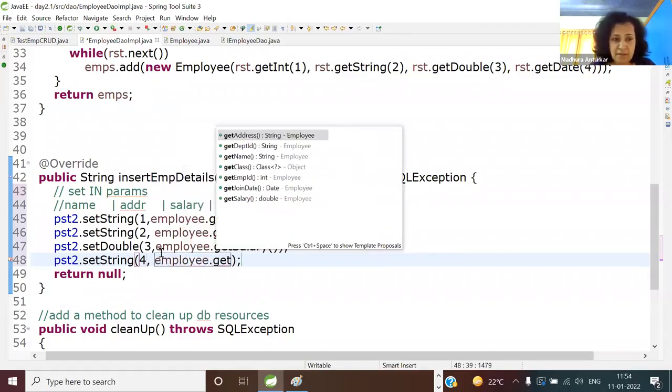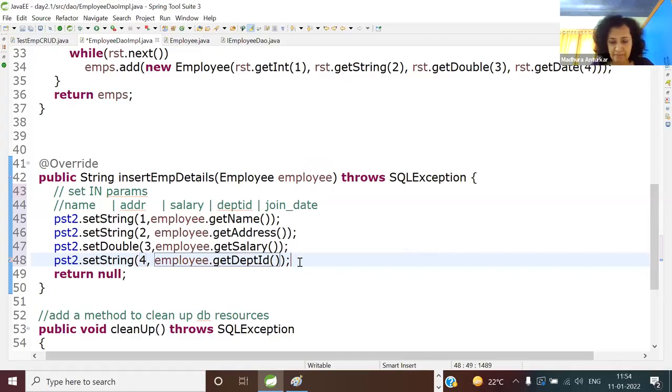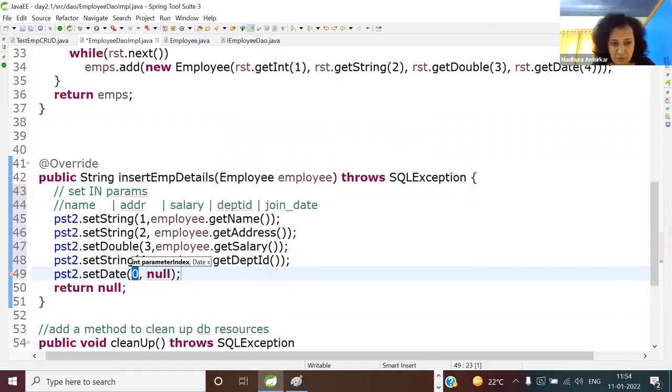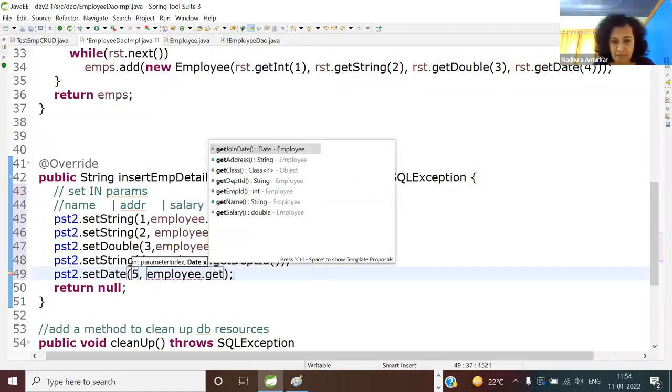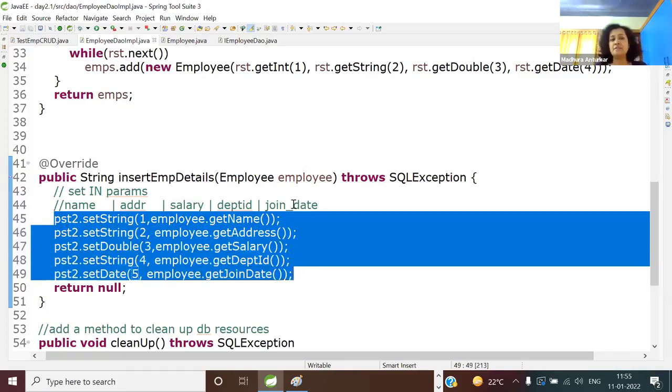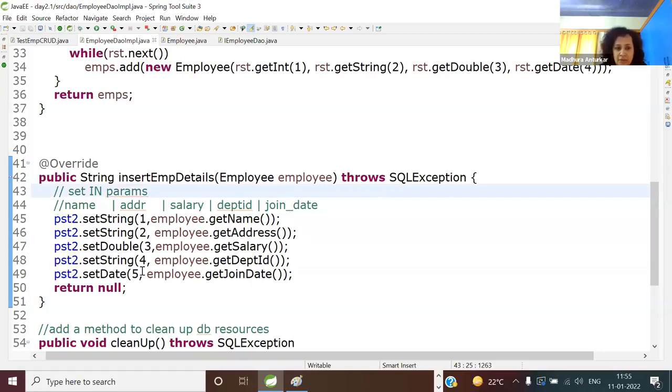Get, what was that? Department ID. The last one is date. Set date, parameter position 5, and the join date. Okay. So this finishes setting up of in parameters. If I make a mistake, shout. 1, 2, 3, 4, 5. And name, address, salary, department ID, join date. I think I'm correct. Yeah.